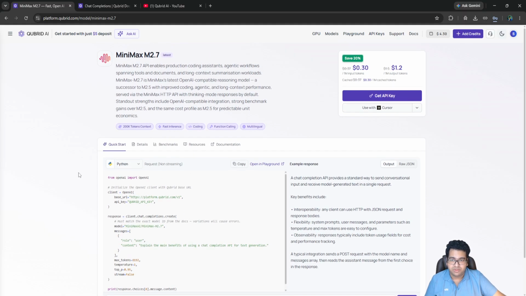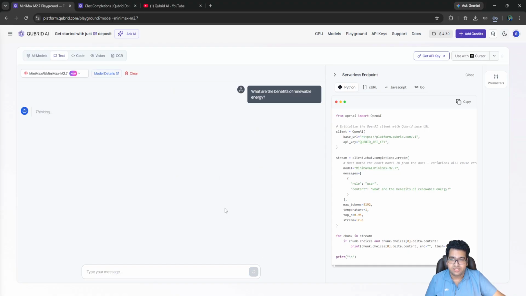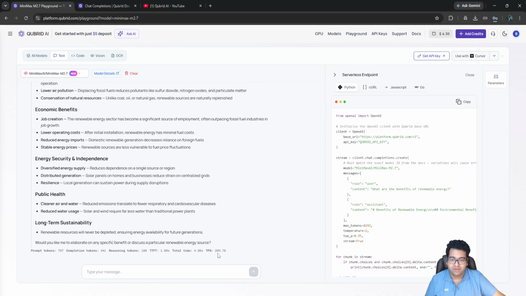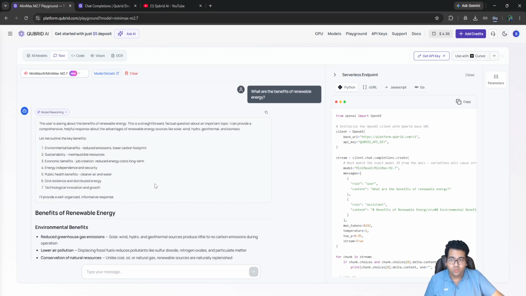Once you have come to this page, you can click on Open Playground, which will take you to a page which allows you to test the model, right? Just click on any prompt out there and click on Send. Once you have sent this, the model will start responding, and it will give you a response pretty fast, like 200 TPS. It's pretty fast.